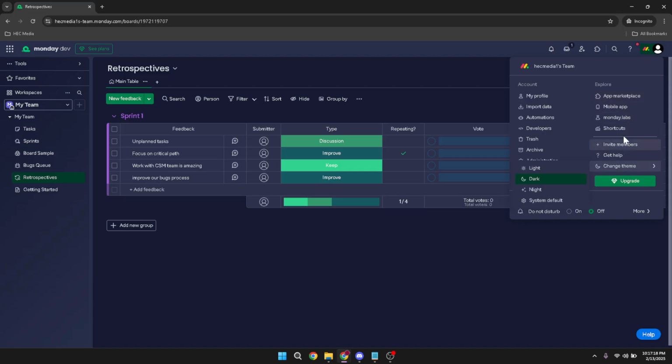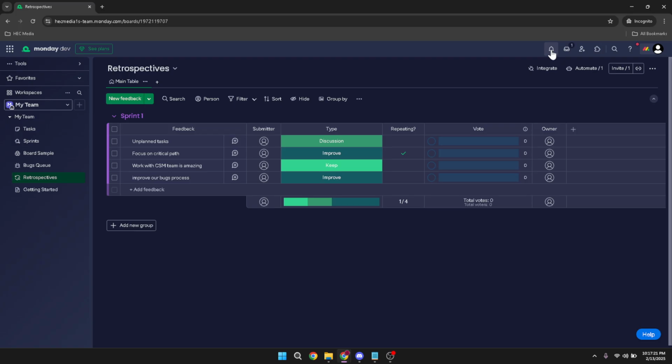Beside your profile photo, you'll notice quick links that provide immediate access to important features like notifications, inbox, adding new members, and the marketplace. Notifications keep you updated on project changes and team activities, while the inbox allows you to communicate directly with your team members. Adding new members is seamless, and the marketplace offers a variety of integrations and apps to extend Monday.com's capabilities.